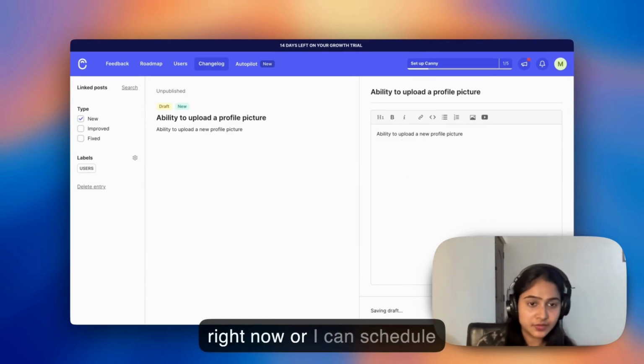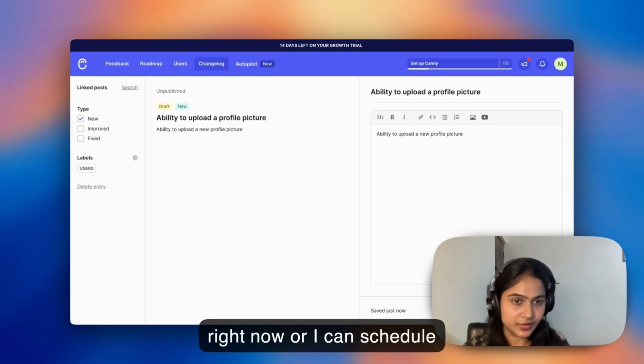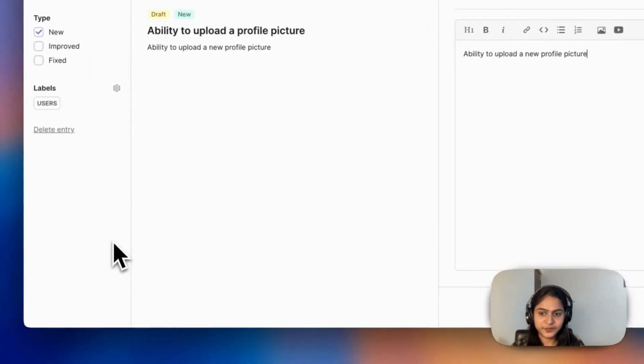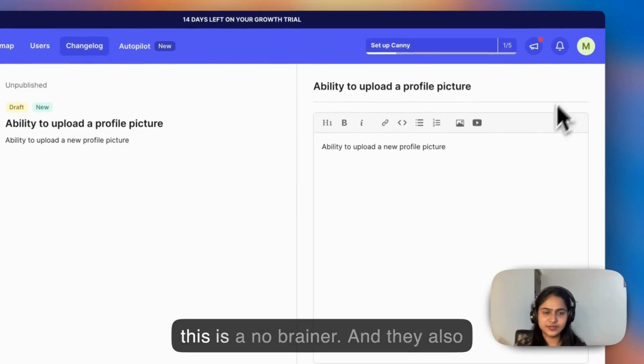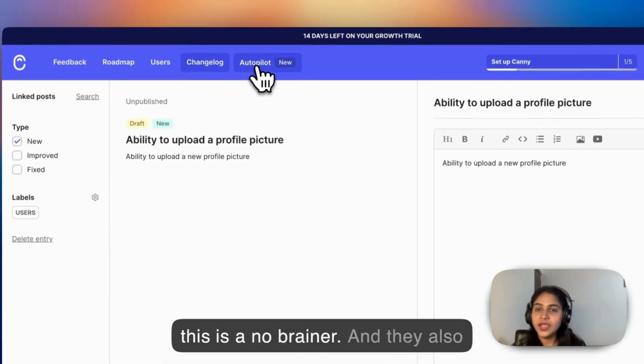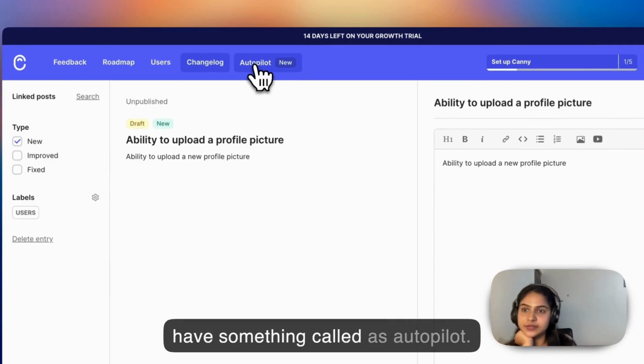Okay, I can either publish my release notes right now, or I can schedule publishing. Okay, this is a no-brainer. And they also have something called Autopilot.